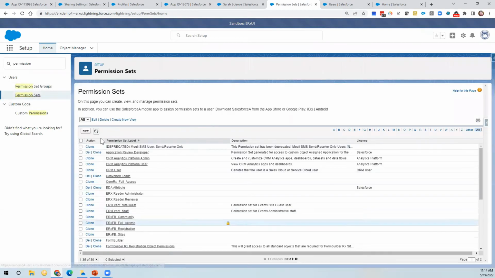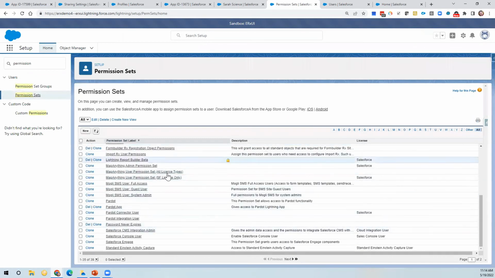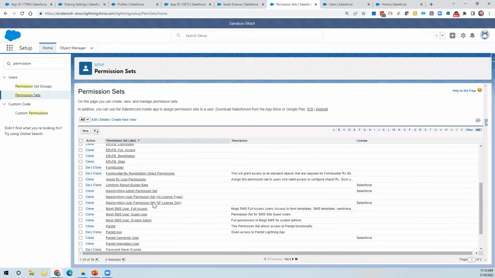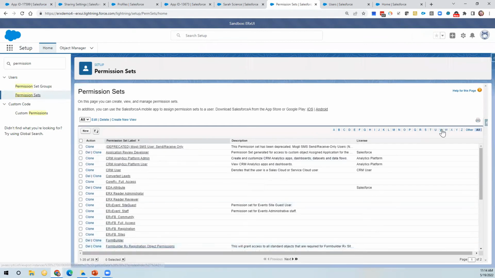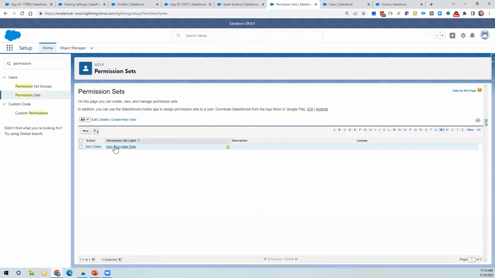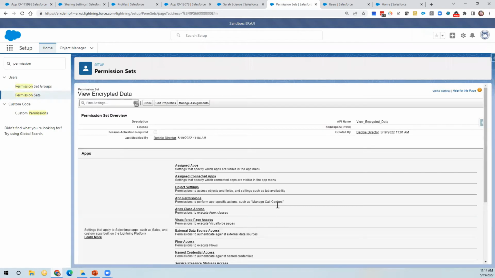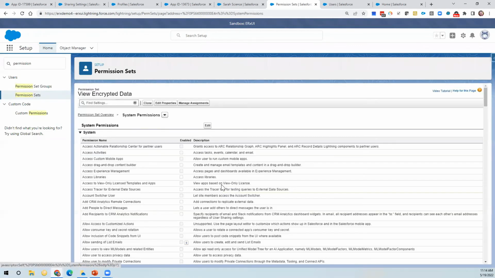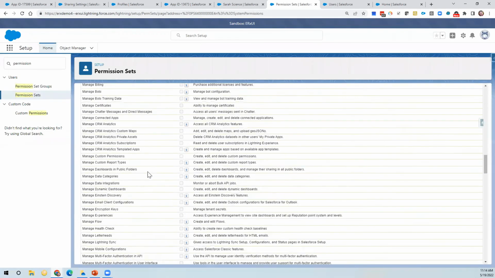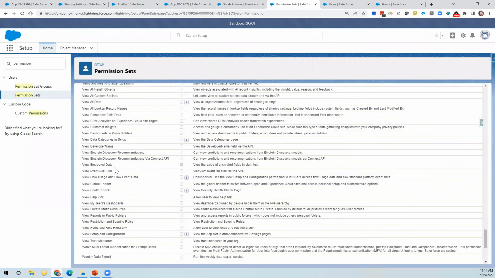So here are the permission sets that are here, and I created one. I believe that should be here, called view encrypted data, which is right here. So if I go to this permission set, what you can see here is that under system permissions, which is right here, we grant the ability, only has one thing checked here. That's all that controls right here. That says view encrypted data. That's what controls the actual viewing of encrypted fields.